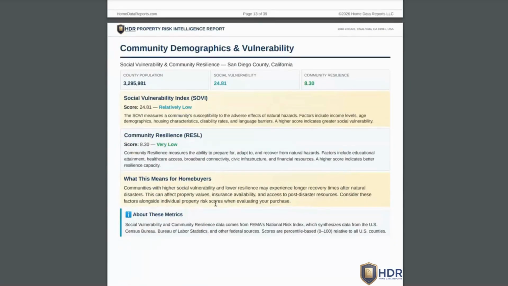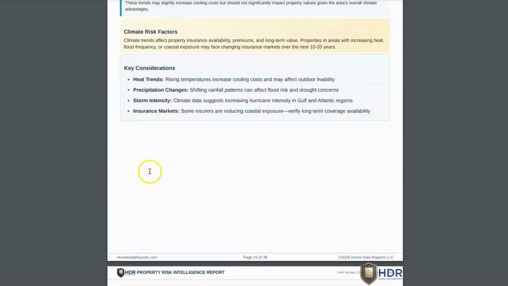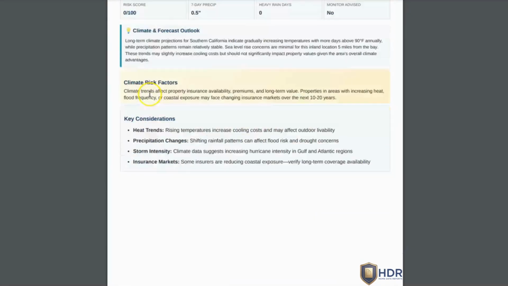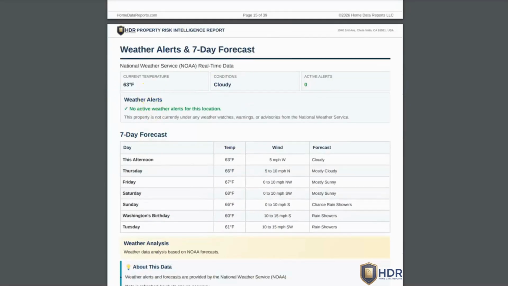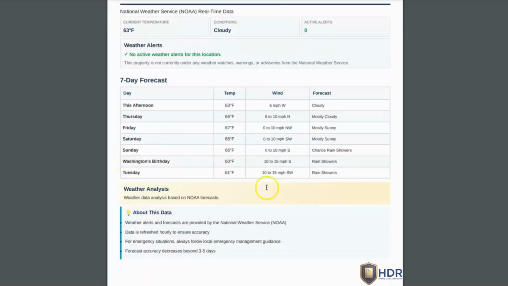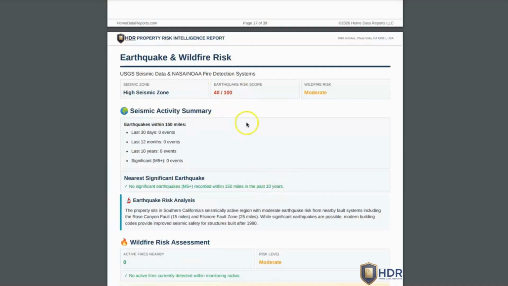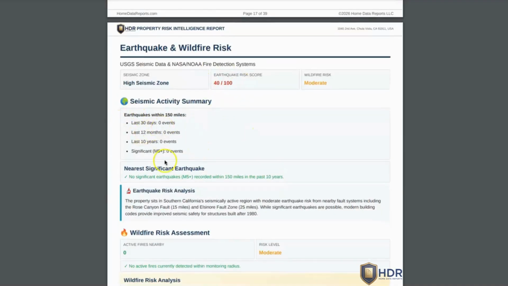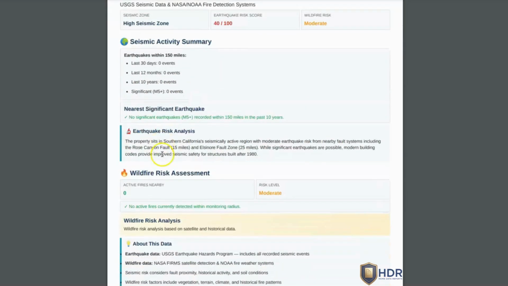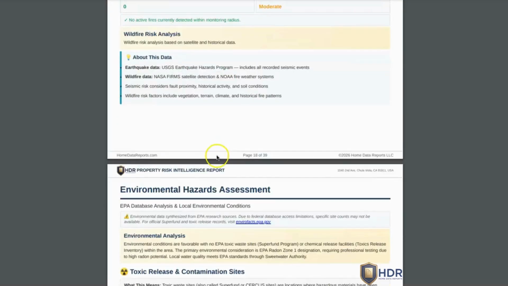Community and demographics, that comes from the census data. Climate trends, you'll see here that this is like a 7-day forecast. I'm shooting this video on a Wednesday afternoon, so you'll see here that it kind of shows the current weather. Air quality, earthquake and wildfire risk. Okay, this is where it gets a little interesting. So it says that earthquakes within 150 miles, not bad, even though the risk is higher, I should say.